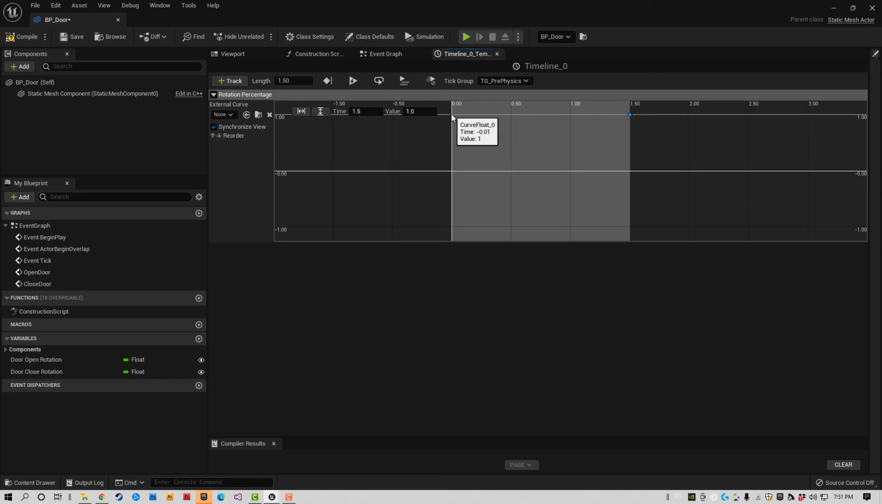I'm going to add another key. This key is going to be at 0, and the value is going to be 0. So now I have 2 keys inside of my timeline. One at 0 at the very beginning, which means at time 0, it's going to have a value of 0 that comes out of this rotation percentage value. Then as time goes on, as this plays, it's going to change that value and it's going to get larger until at 1.5 seconds, it's going to be a value of 1.